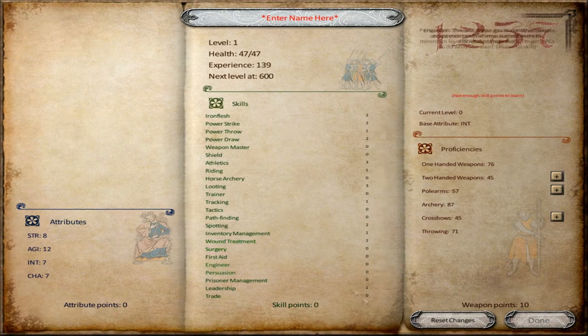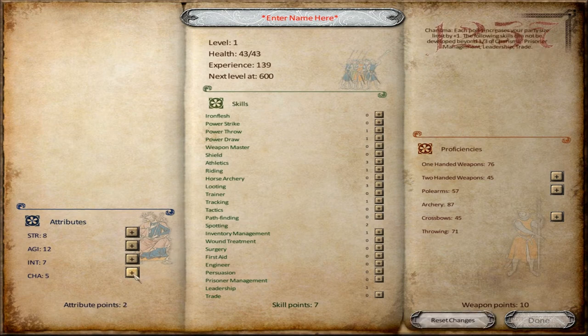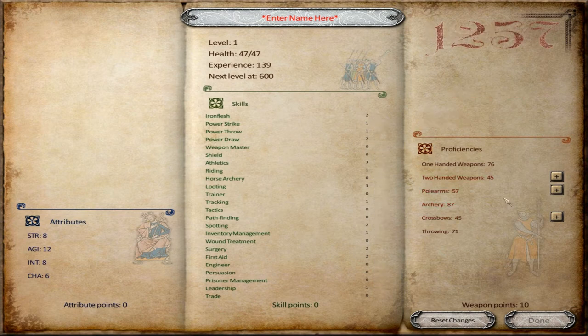Let's see. No, wait. Nope. Iron flesh. Stop messing up. Whatever. So I said iron flesh, power draw, and wound treatment, surgery, first aid, and because I raised intelligence, we now have more skill points, so let's max that one out. And anything else useful? Power strike, yes. And archery is already maxed out.